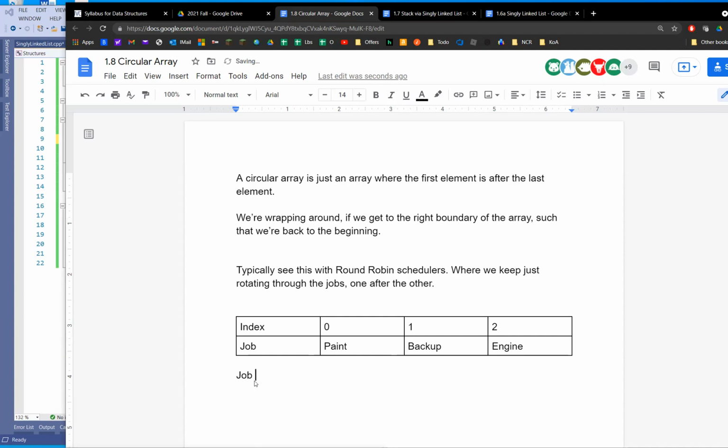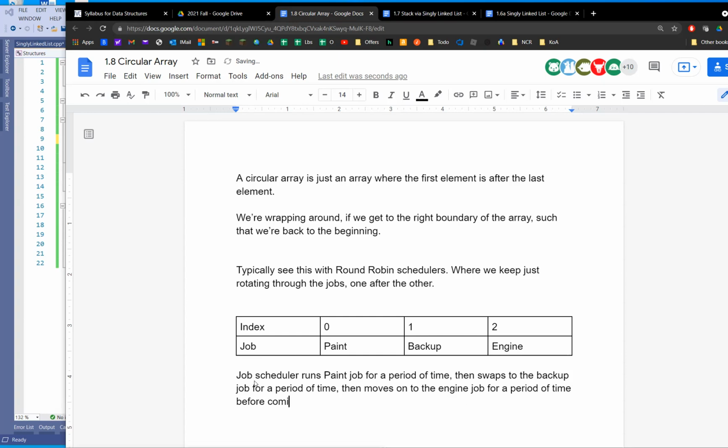All right, so the job scheduler runs the paint job for a period of time, then swaps to the backup job for a period of time, then moves on to the engine job for a period of time, before coming back to the paint job. And it keeps on this trend.